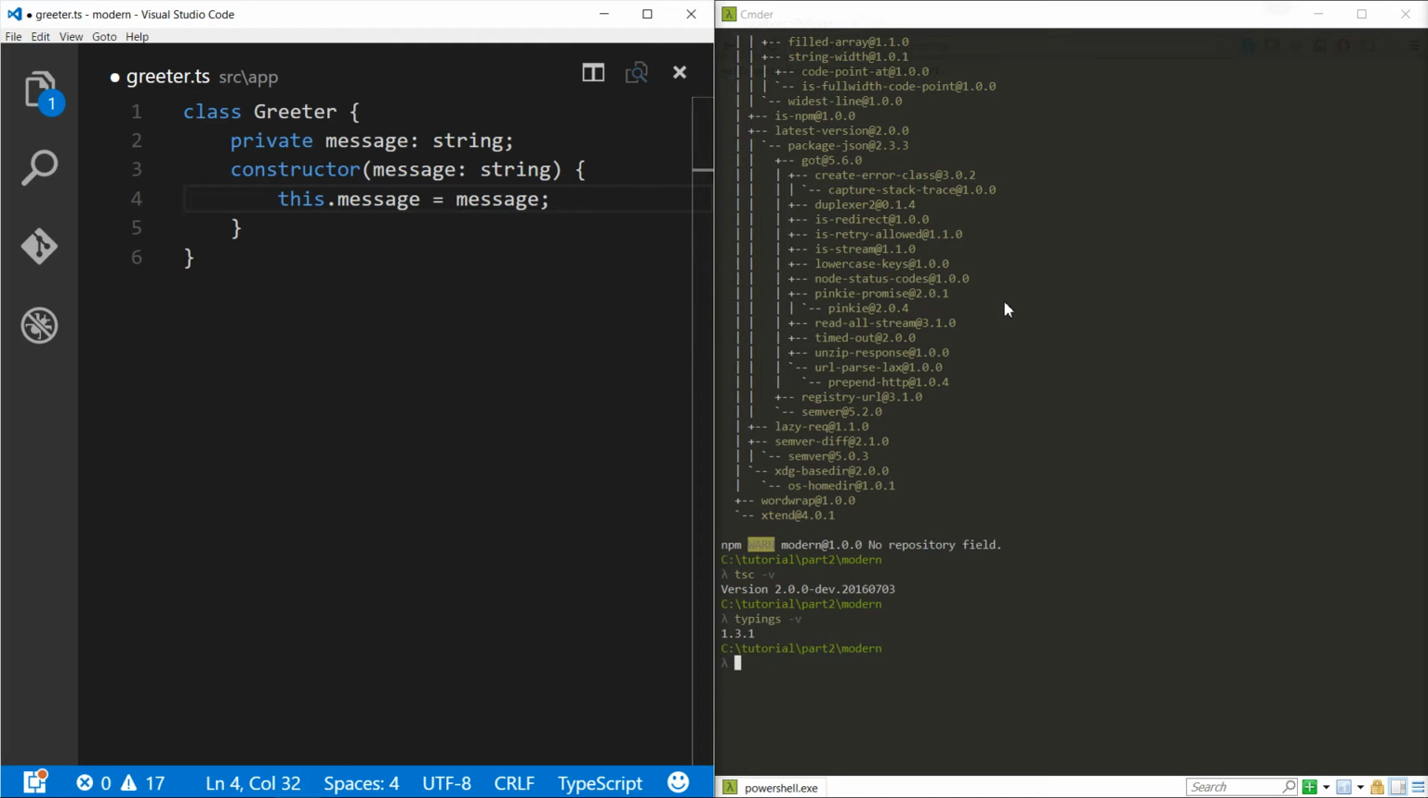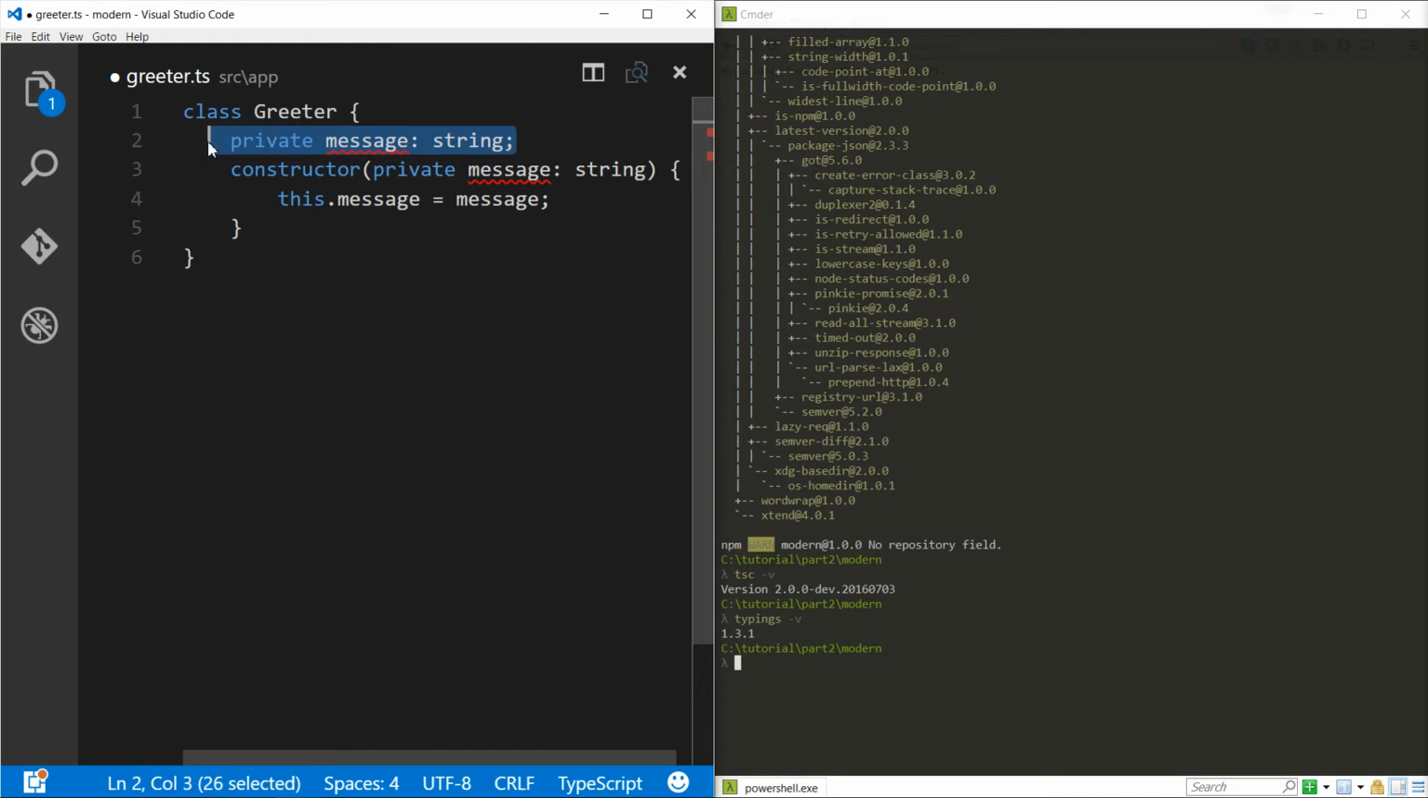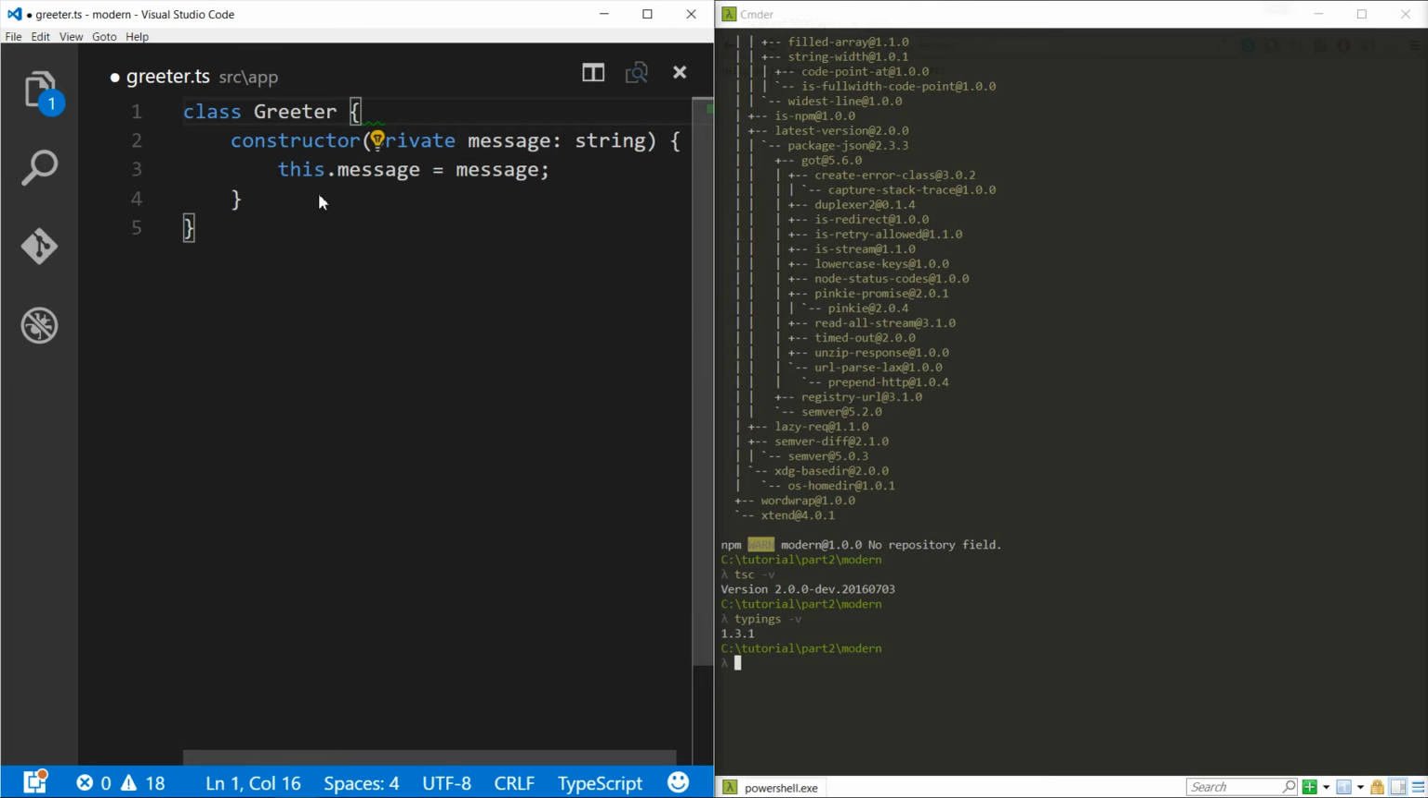Now this is too much typing and too much decoration. TypeScript gives you a shortcut where you could just say private right here. And then you can delete this field. It'll automatically create the field for you, and you no longer need this assignment because that parameter itself is going to create the field and assign it automatically. So let's take advantage of this shortcut.